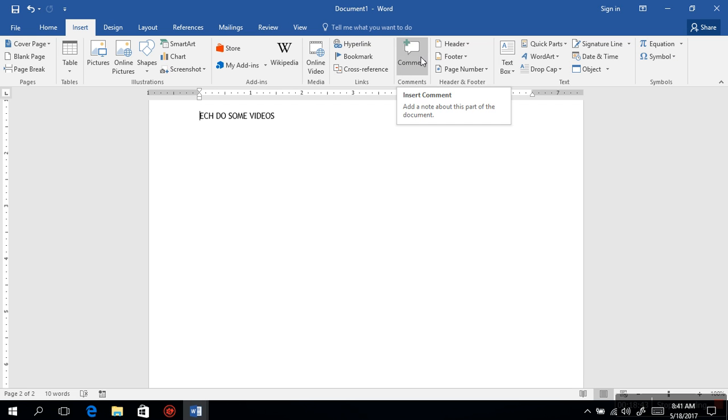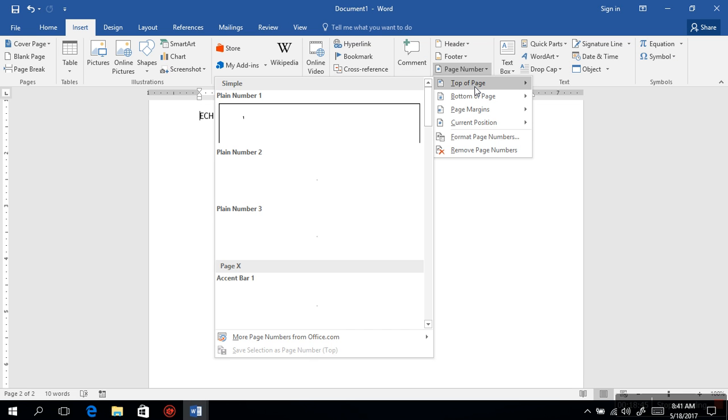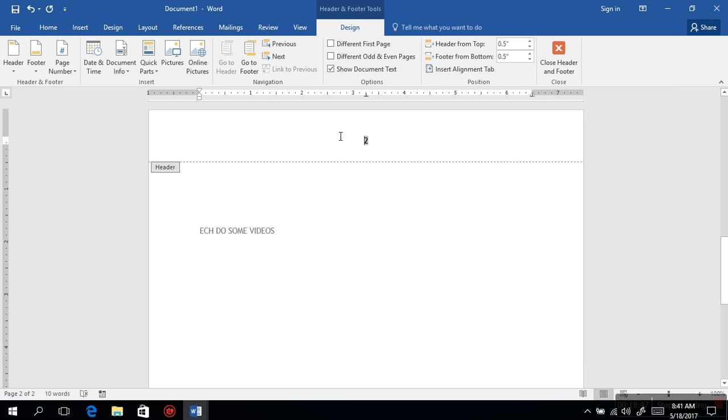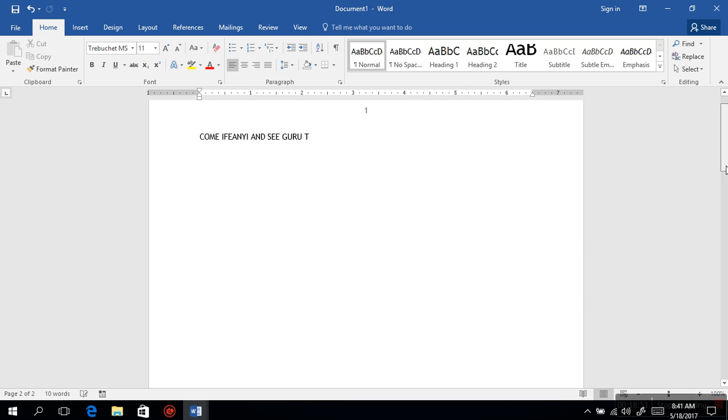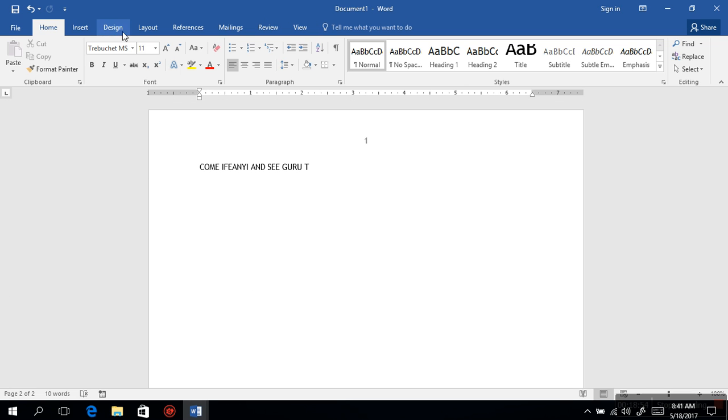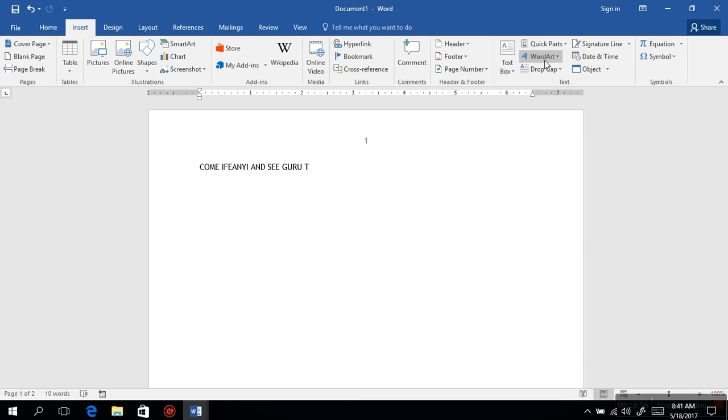So quickly, I'm going to go to page number. You can number your page either from the middle. If I have this, it comes as a footer and header. You see that? As you change your page, you have numbers updated. All right. Quickly, I will move down to my text box.